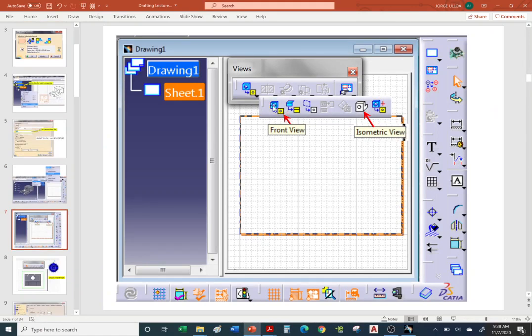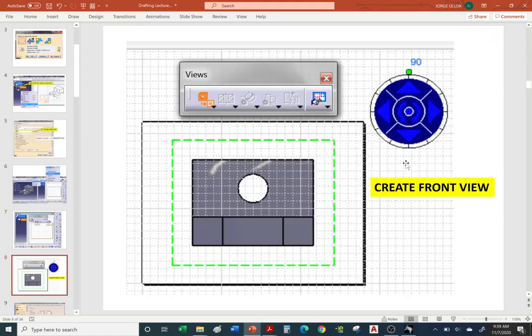Okay, so we already generated our front view. We're going to go ahead and generate an isometric view. And I already went over the compass, right? You can use the compass to rotate, to flip. You can also use the green button to rotate it.